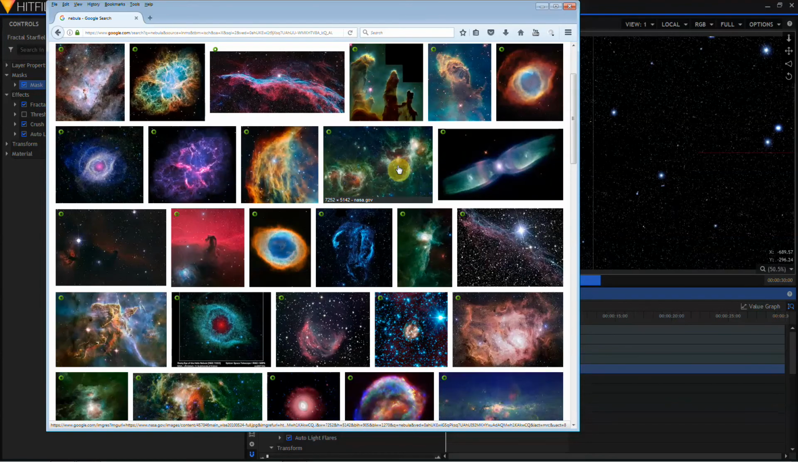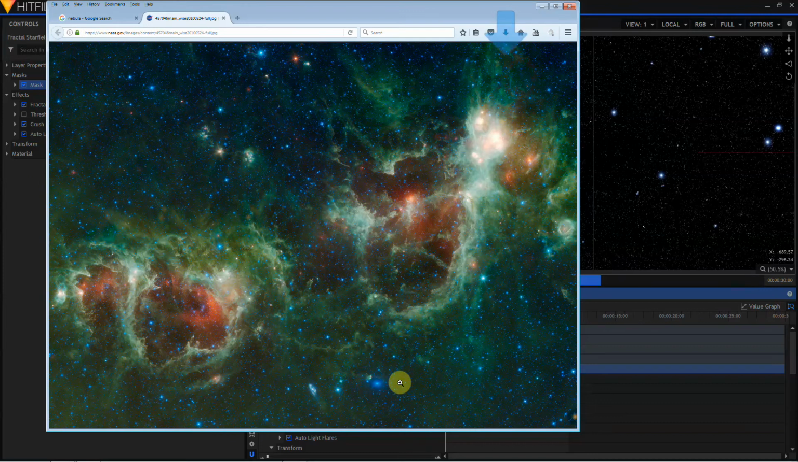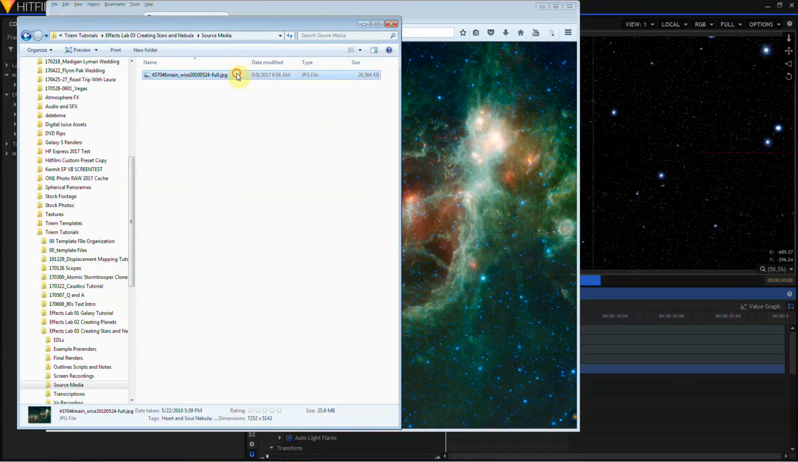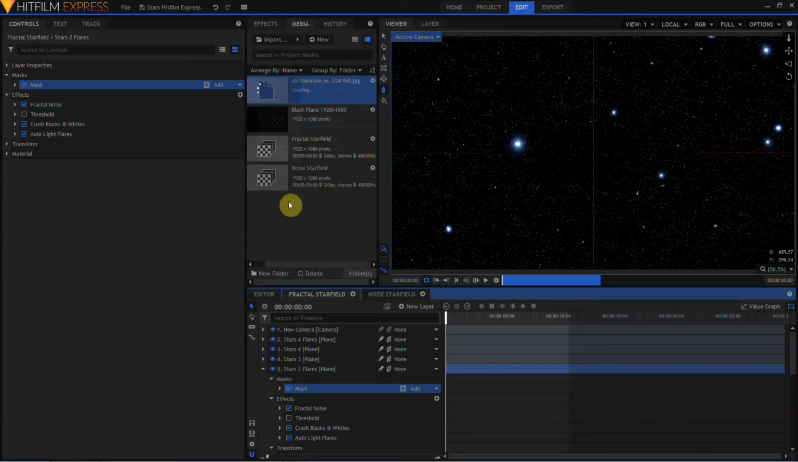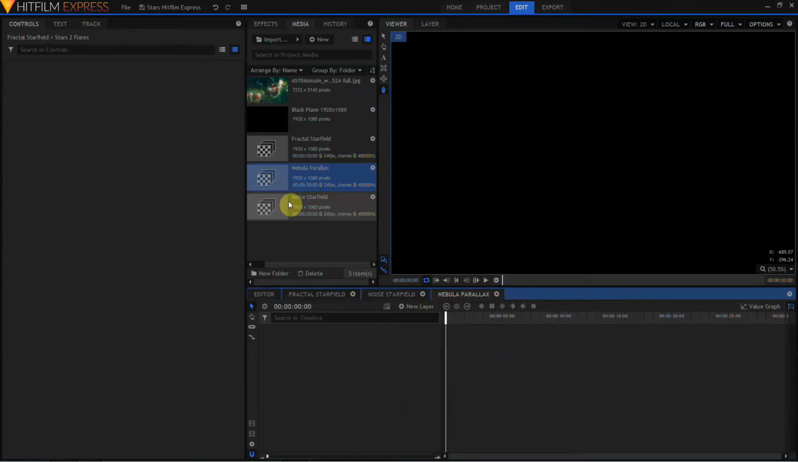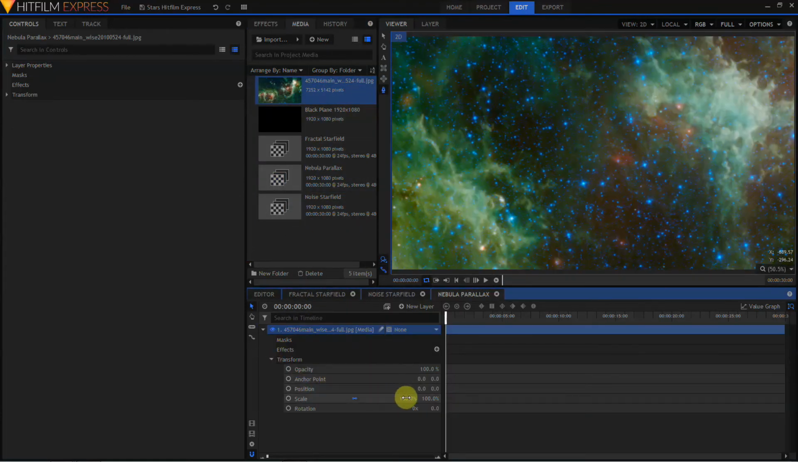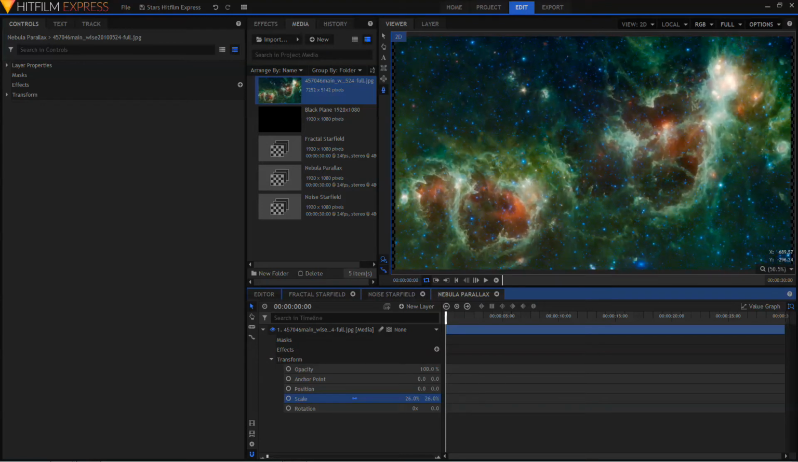I think I'm going to grab that one and save that image. Grab it and move it to the correct folder, and go ahead and drag this right into Hitfilm Express. I'm going to go ahead and create a new composite shot for this, and call this Nebula Parallax. Drag in a copy of the nebula image, and I'm going to use the scale parameters to scale this down to where it fills our frame.